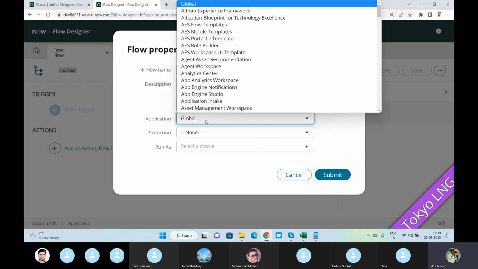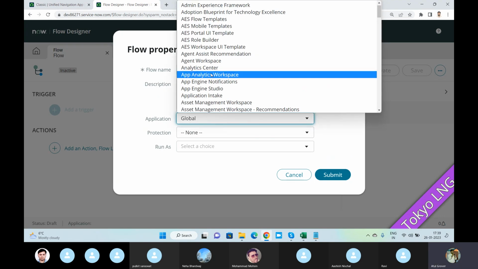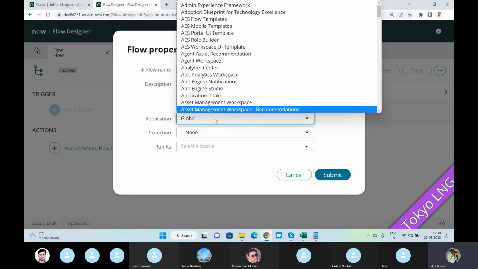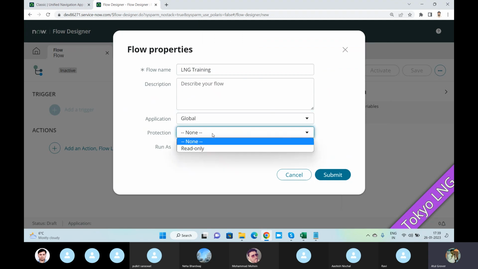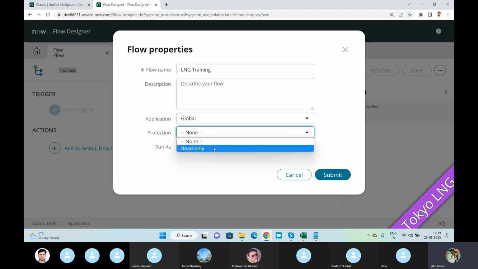Description: by default, you're putting global as an application scope. If you want to put any application-specific scope, then put a scope, otherwise put global. Protection: do you want to make it read-only? I said no. Keep it as is, because I need to change it again and again after some time to modify.